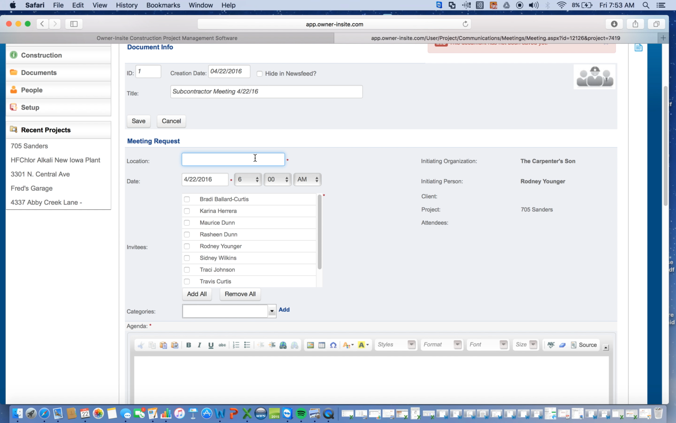You can add the location. You can say, something like job site or conference call. Our TCS office. Whatever location you had. Then you set the date of the meeting right here. Again, creation date. You can change this to make it look like the system that the meeting happened before today. But here's where you actually put the date of the meeting.